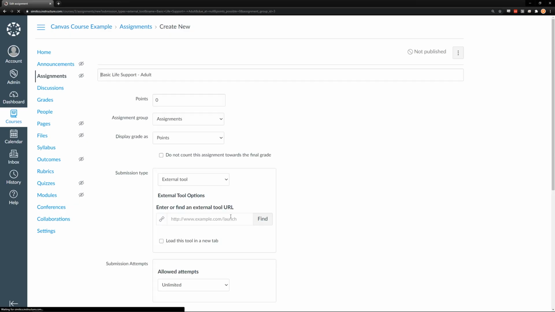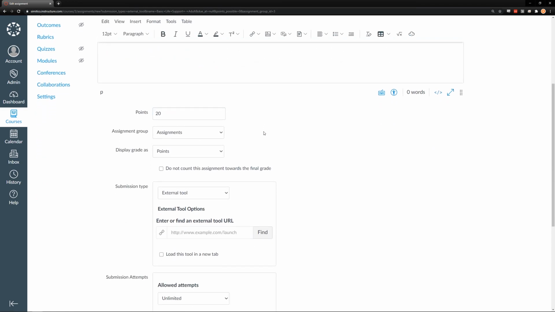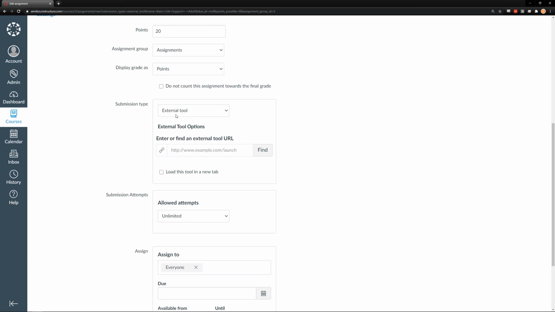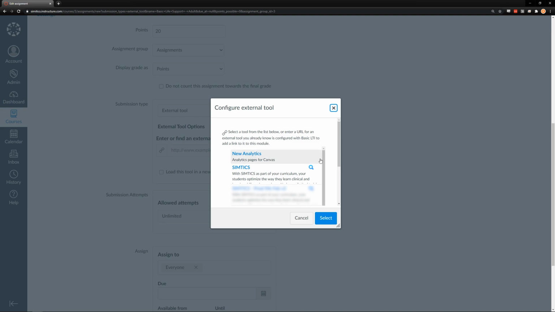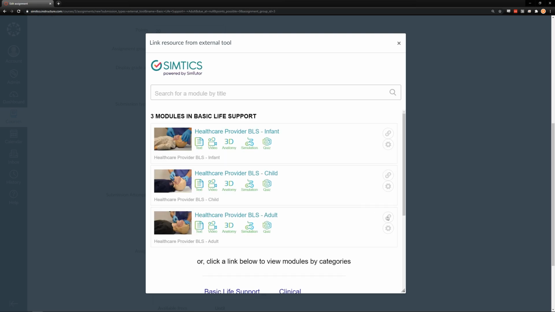Hit the More Options button and customize your assignment to how you'd like it to be. When ready to proceed, scroll down to the Submission Type section. Under the Submission Type section, ensure that External Tool is selected, and then go ahead and click the Find button. Then the SimTicS app we created earlier in the video. After selecting the SimTicS app, you'll be presented with a screen where you can select the category of the module you wish to use for this assignment, or you can search directly for the specific module using the search bar. Once you have found your module, the Link button will set that module to run for this assignment.